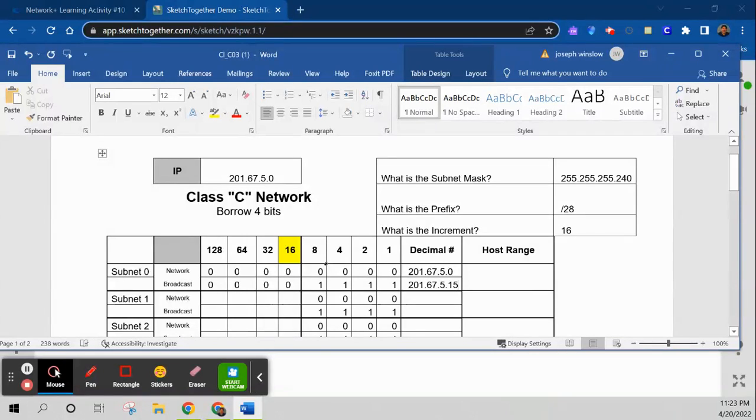So now a couple things just happened. One, we know that our increment is 16, and we can put that up there. We know that everything starts with 0 because that's where we're beginning. And we do know that you have to have a network ID that has all zeros here and a broadcast ID which has all of these filled in here.